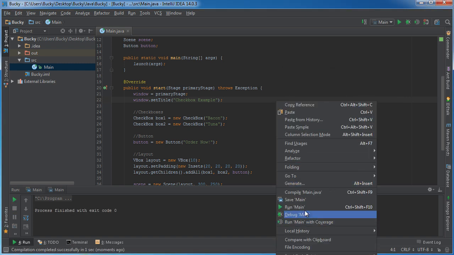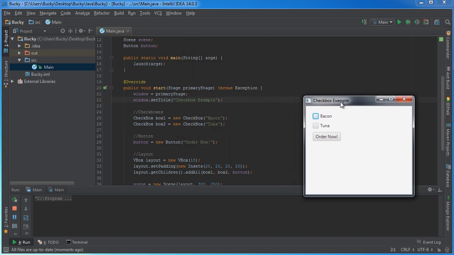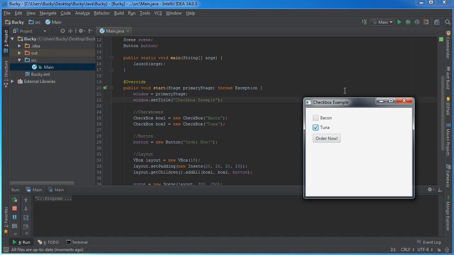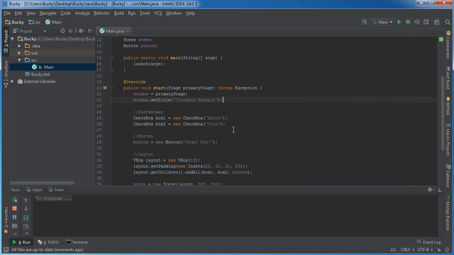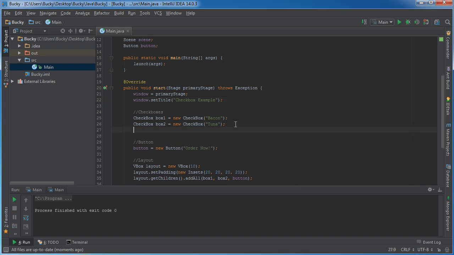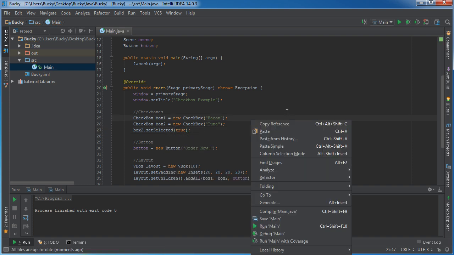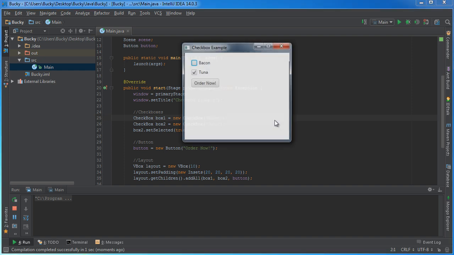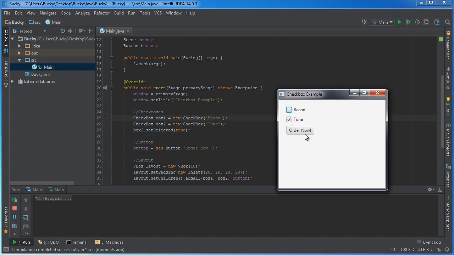Now, another thing I want to point out is this. You see how by default, nothing was checked? If you want to have one of these boxes checked by default, maybe you are selling pizzas and you always want to have cheese checked by default, then what you can do is this. You can say something like box 2, which would be tuna, you can say set selected true. And this is just going to go ahead and check it by default. Again, the user can still uncheck it if they want, but whenever your app launches, it's going to have a little checkbox checked by default.